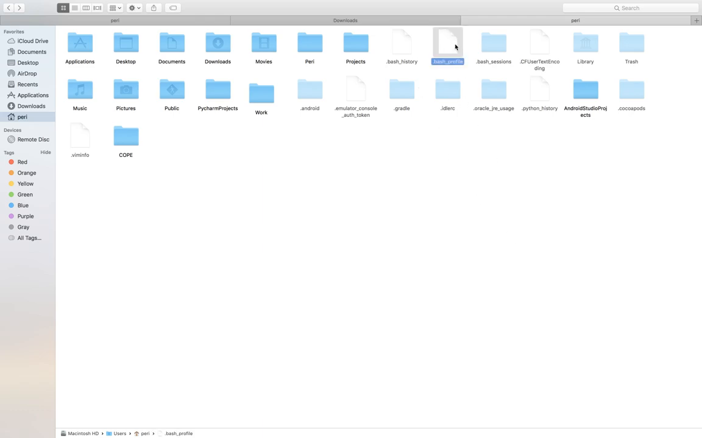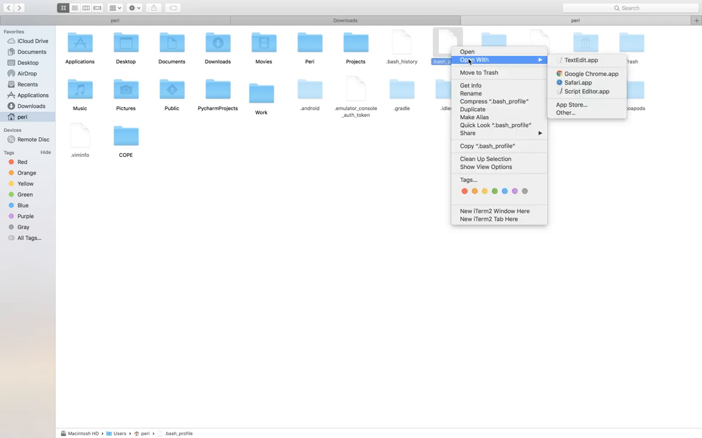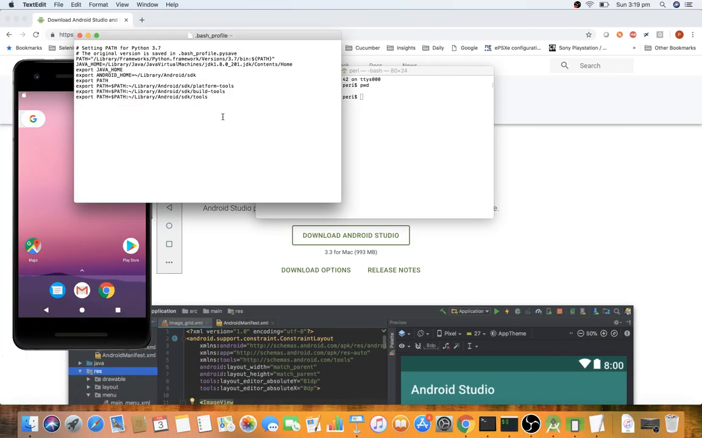So if you wanted to set any variable permanently into your machine, you need to set it up in your bash profile. Bash profile is nothing but the shell command file used in any of the Unix based systems, Linux based systems. The easiest way, you can right click it, open with, and text editor. This will give you the same window.